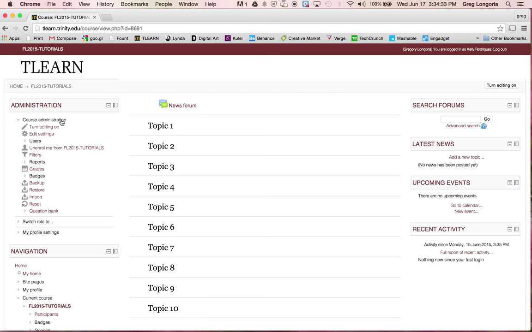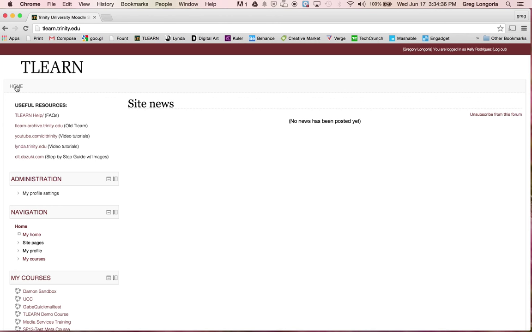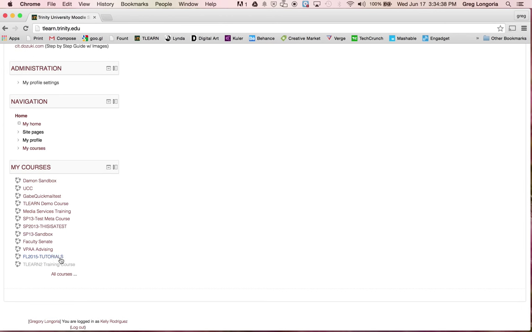If you want to double check, go back to the home, scroll down, find your course, and now you'll notice that your course is a maroon or burgundy color.